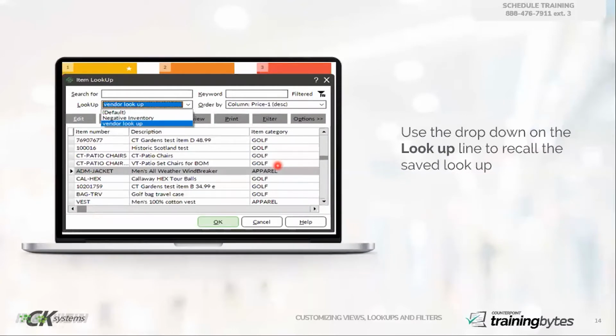When you want to recall a lookup, and this is what's pretty cool about saving your custom lookups, they actually live in this drop-down under Lookup. And you can have as many lookups as you like. It's SQL. It's unlimited.